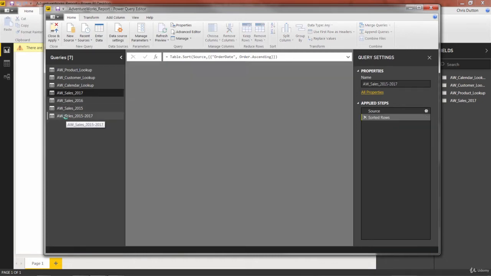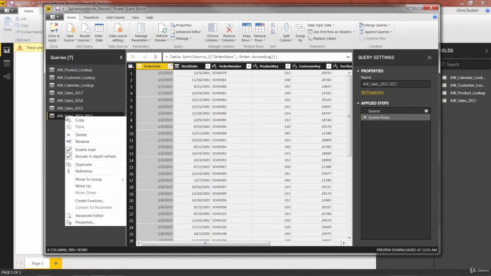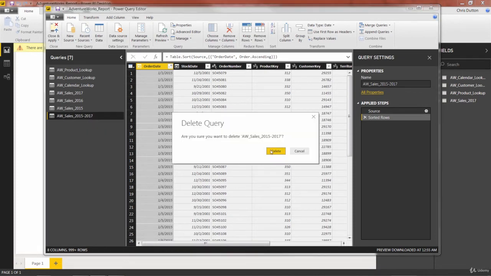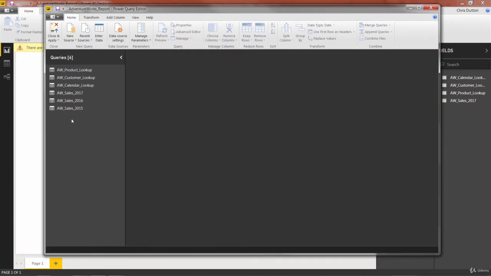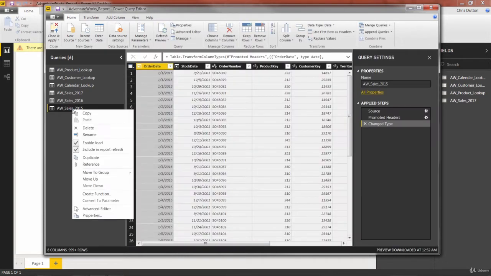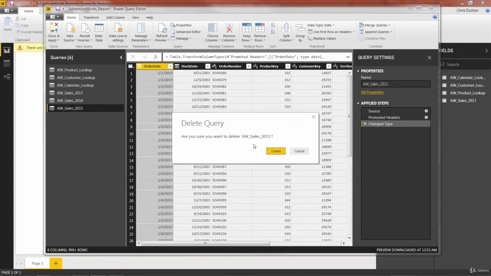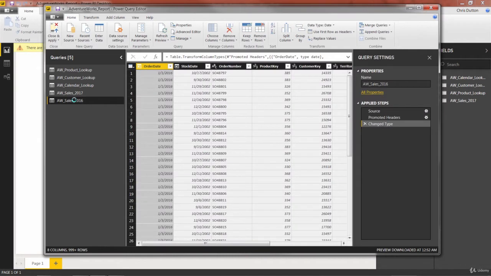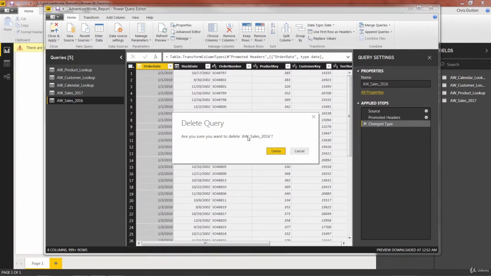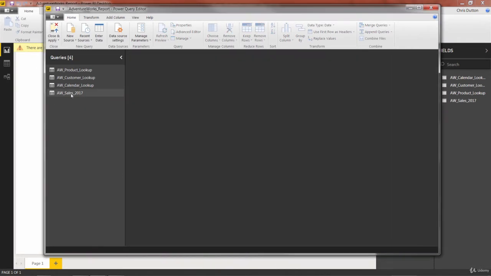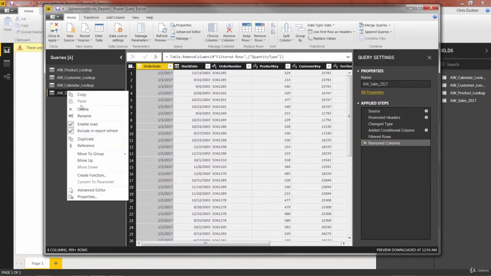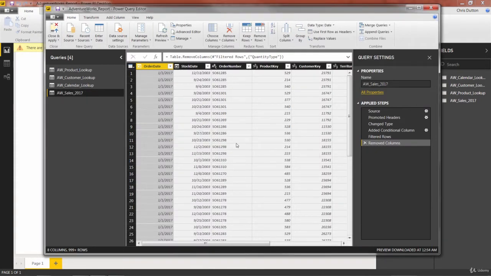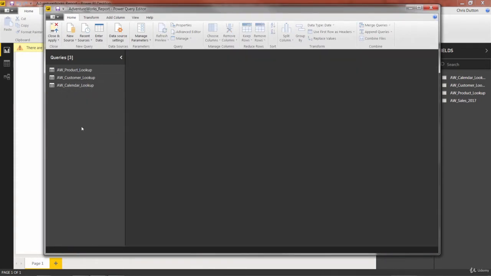So I can delete the appended file first and press OK. And once that one's gone, now I can delete any of these individual ones because no relationship between them exists and there are no more dependencies that we need to worry about. So 2017, delete. There we go. So all of our sales data is gone. We're left with just the product lookup, the customer lookup, and the calendar lookup.